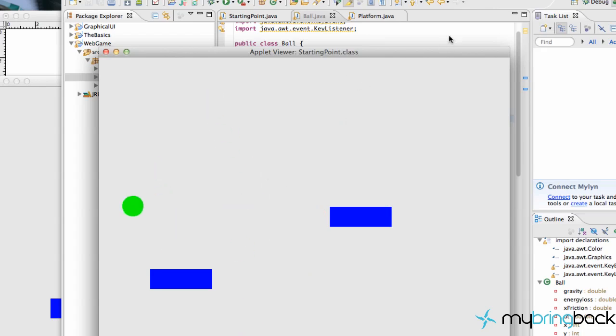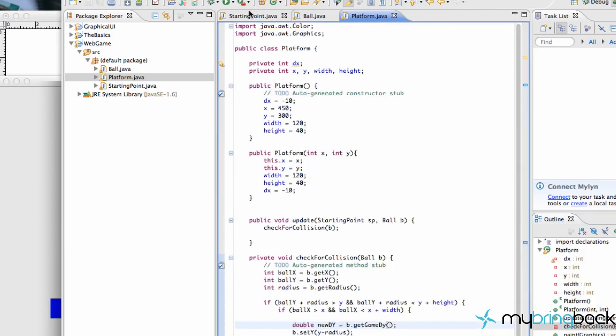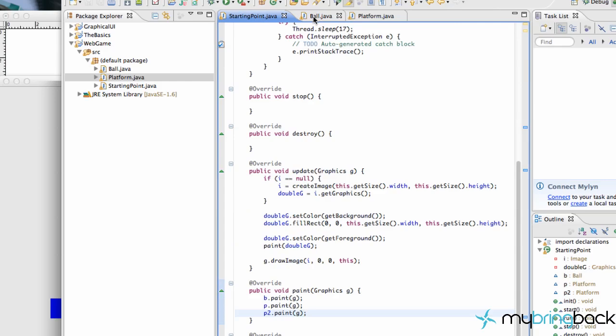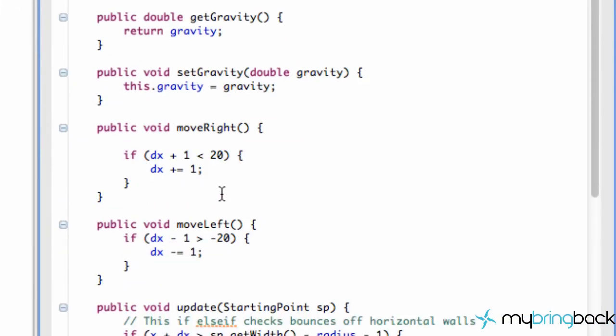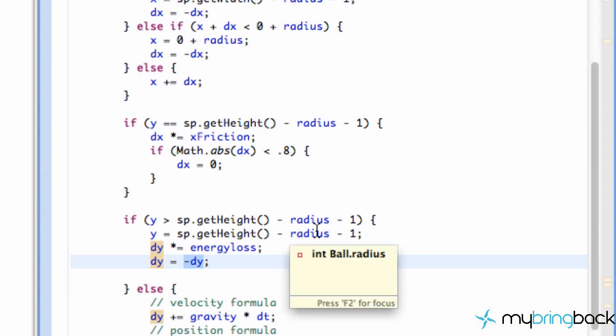So we might want to change our collision with the ground, even though eventually we're going to get rid of the ground and that's how the player dies. Just for the sake of this example, we're going to jump into our ball class and go down to our update method. We're going to go down to one of these methods where we're checking if it's greater than the height of our applet, so it's at the bottom of our applet. Instead of returning just a negative dy value, we're going to return the game dy. So I believe that should solve our problems.